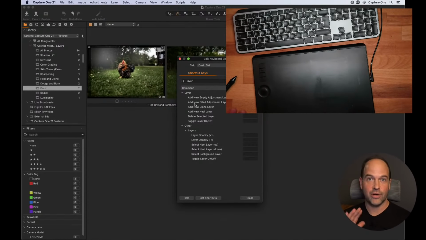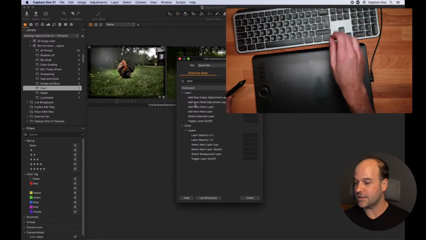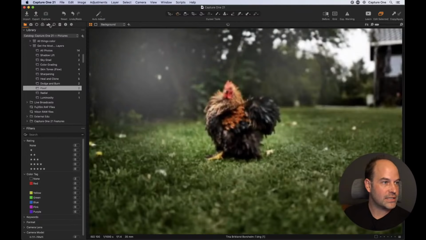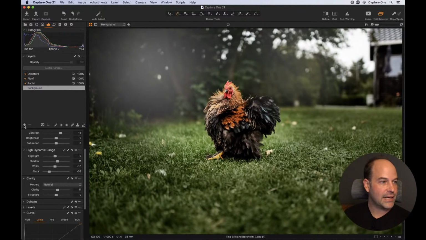And then also, new layer, filled layer, pick my brush, all that kind of stuff. So if you really get into layers, it does make sense to work with those shortcuts as well, because it's not the fastest to go ahead and click new filled adjustment layer. Much faster if you can use a shortcut.